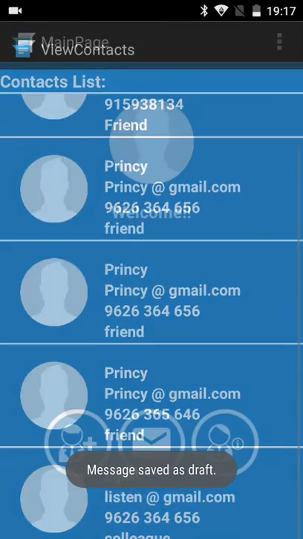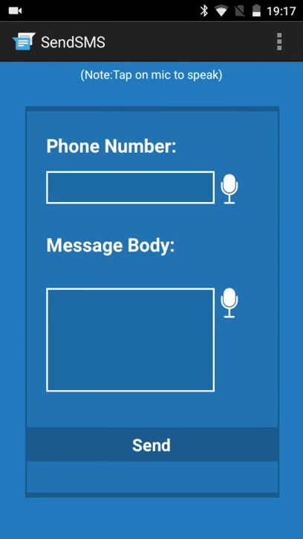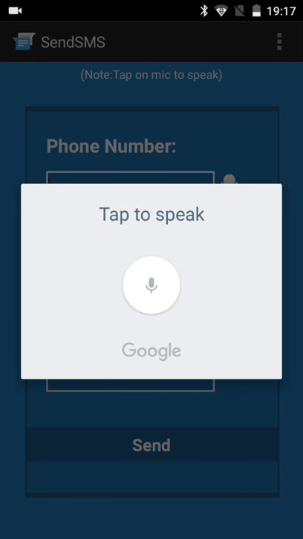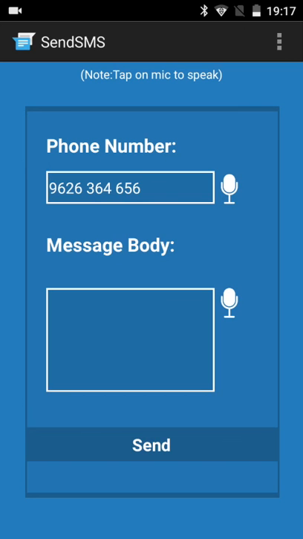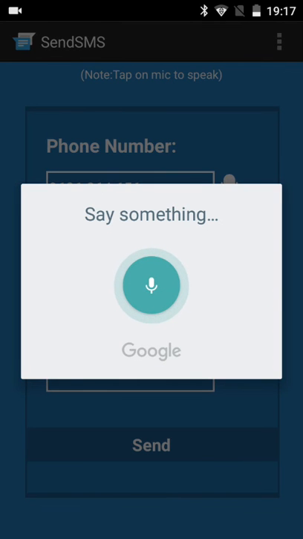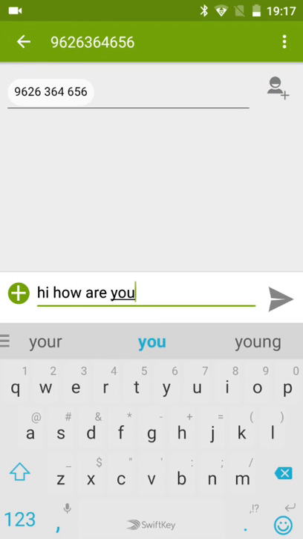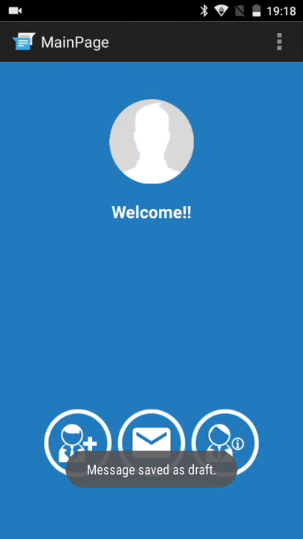The next way is sending SMS directly. Send SMS to your friends easily without typing. Tap on mic to speak. 9626364656. Tap on mic to speak again. Hi, how are you? Send. Then your SMS will be sent as usual. Thus, the SMS sending method is simplified here.